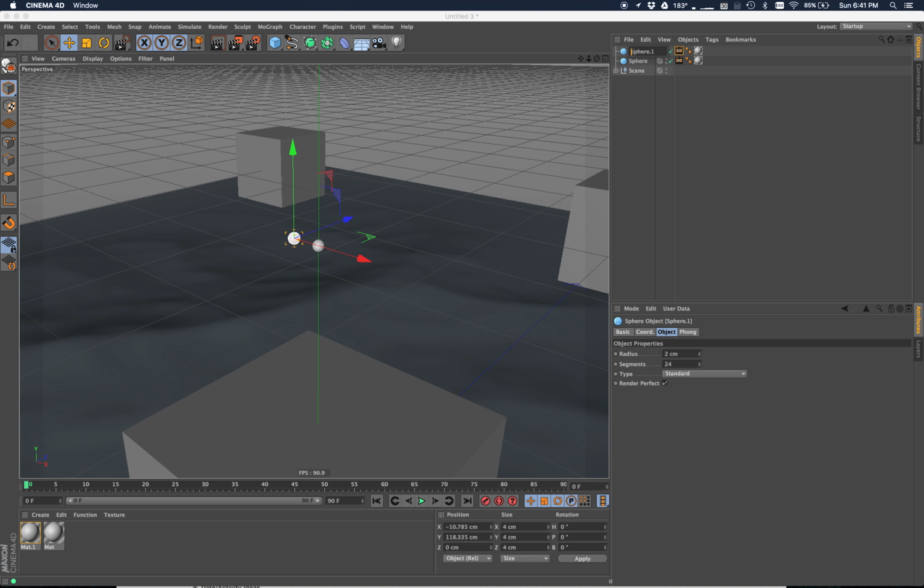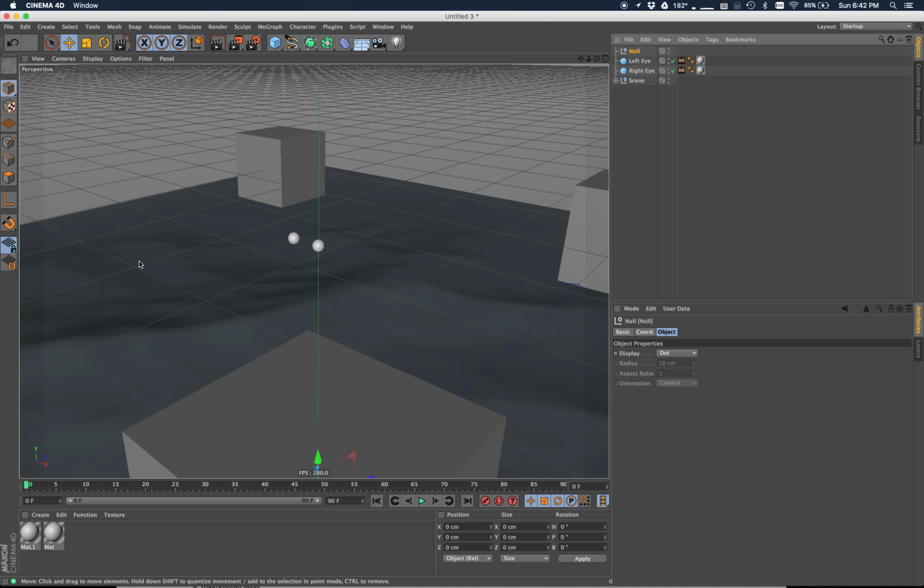So let's name this one left eye. Name this one right eye. Okay. And then go up to create object, null object, and just drag it up here so it's more or less in the same position as these guys. Drag it in between. What this is going to be is kind of a parent control, so we can move both eyes at once if we wanted to animate the camera. So just select these and make it a child of the null. Just call this parent or camera mover, whatever you want to name it.